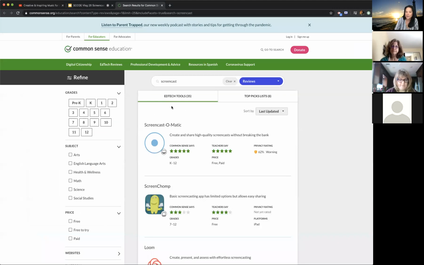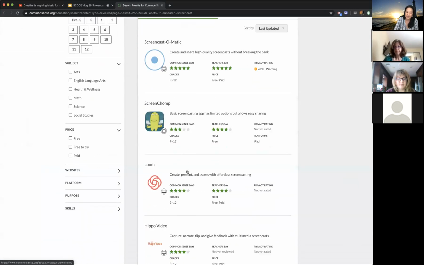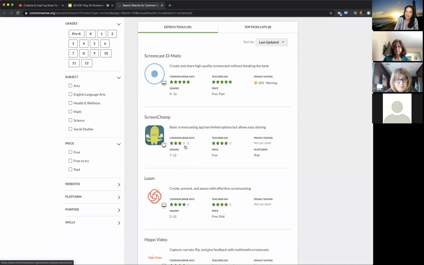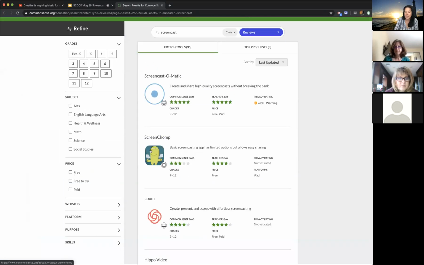I went there and did a search for screencast. I'm working with teachers over at Lakeside who said that they're using Screencast-O-Matic. This is one that I think a lot of teachers are using right now. What I like about this is that it'll tell you what device you can use it with.